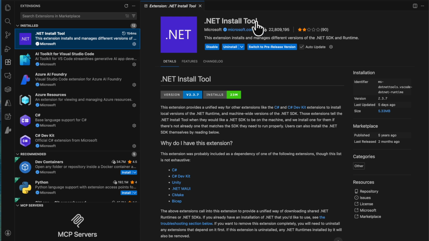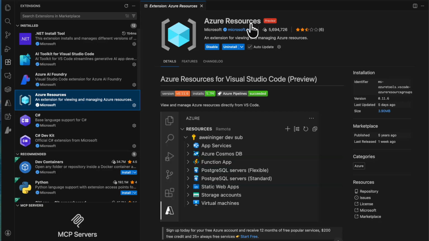And the .NET Install Tool. This .NET Install Tool is also needed for our C# Dev Kit. It also comes as part of installing C# Dev Kit. If not, just install it again. And the AI resources extension, this is also preview. Please install this also, so that when we run our chatbot application, it will work fine. Make sure all these extensions are installed.